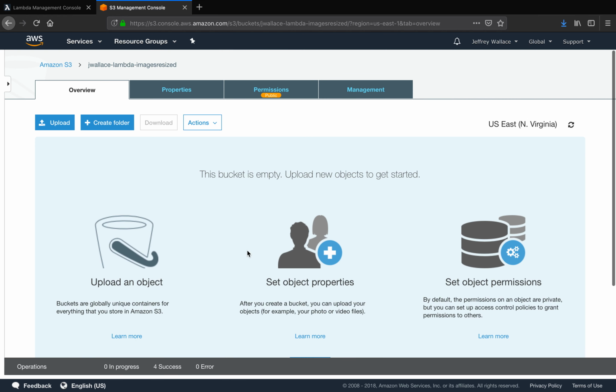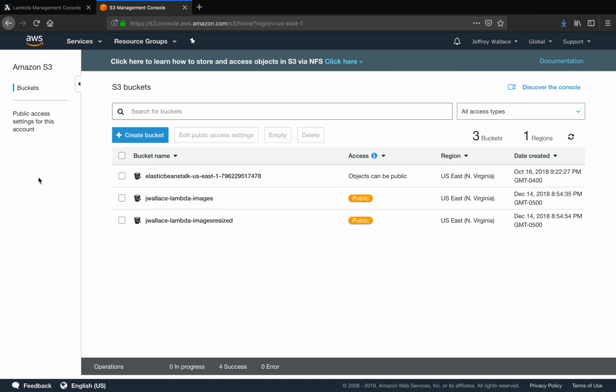Now if we go back, we will see that there has not been a resized image created yet, and that's because we have not configured the trigger from S3. Before we do that, I want to show that we can manually invoke our function from the AWS command line with a specific configuration. So we can ask it to directly grab the image of Gritty that we just uploaded and resize it.